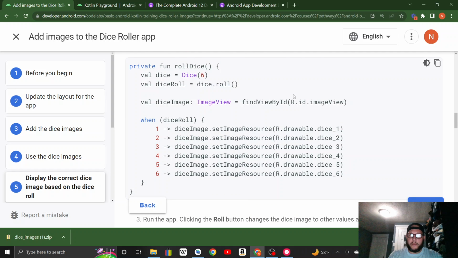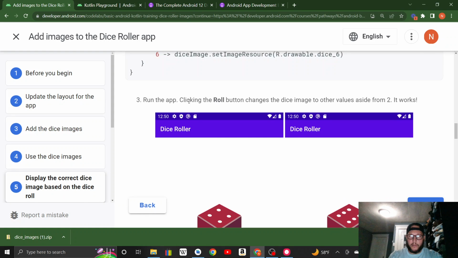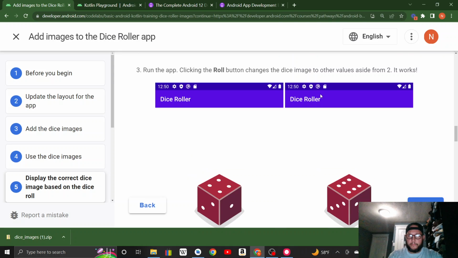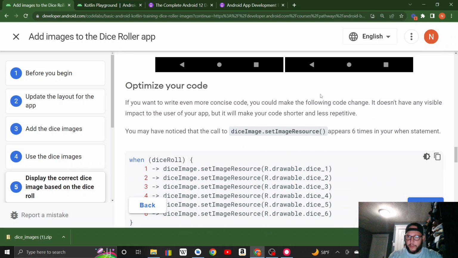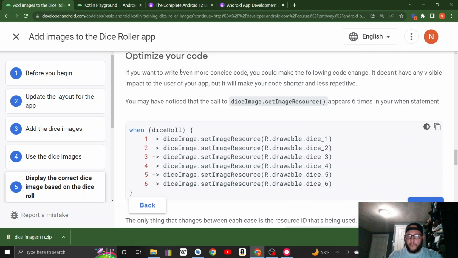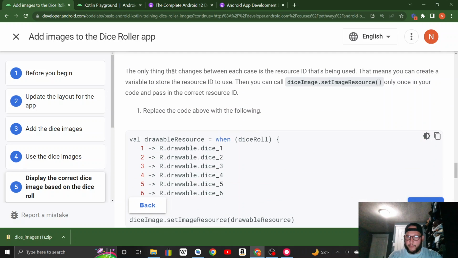It does. Run the app, click the roll button, and the dice changes. Very cool. Optimize your code. If you want to write even more concise code, you could make the code change. It doesn't have to be a visible impact to the user of your app, but it will make your code shorter and less repetitive. You may have noticed that the call to diceImage.setImageResource appears 6 times in your statement. Yep. The only thing that changes between each case is the resource ID that's being used.